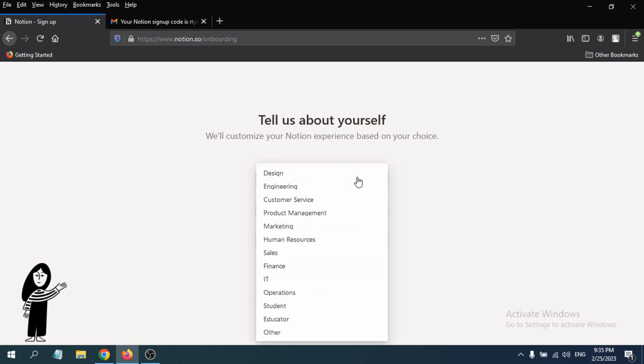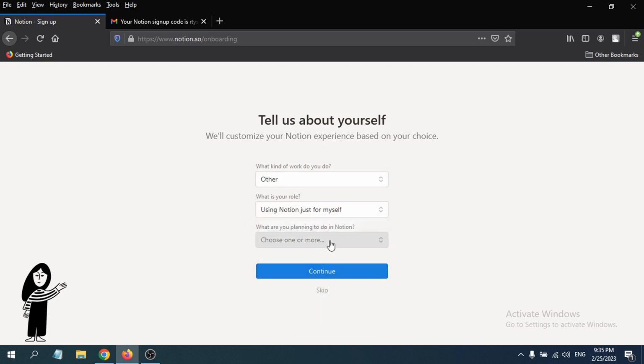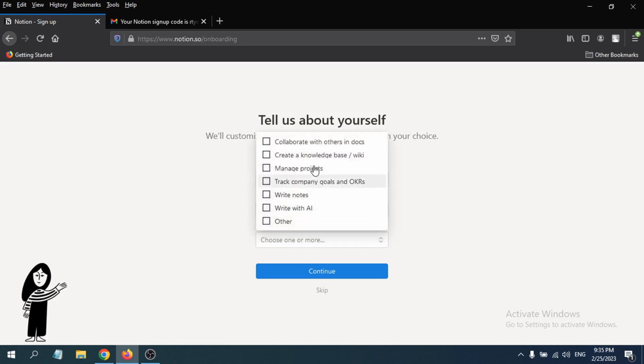Then you have to select what kind of work you do. You can choose anything from human resources to IT. I'm just going to click other. Then you have to choose what your role is, so I'm going to choose using Notion just for myself. And you have to choose what you are going to do with it. I'm just going to click other, or write with AI.